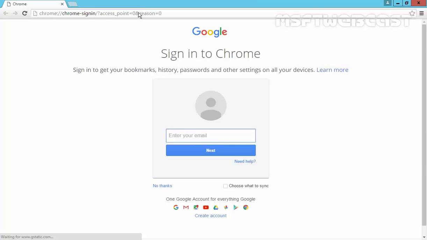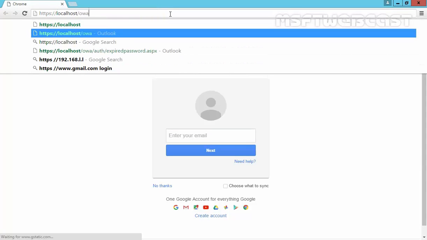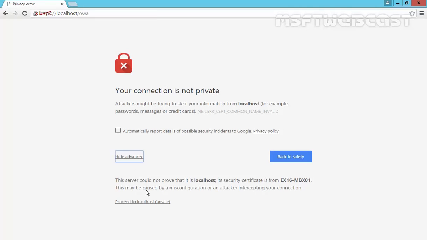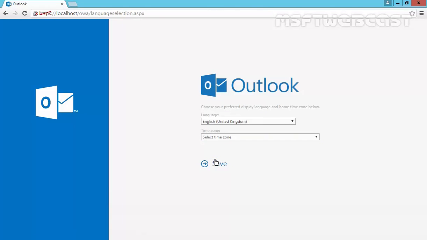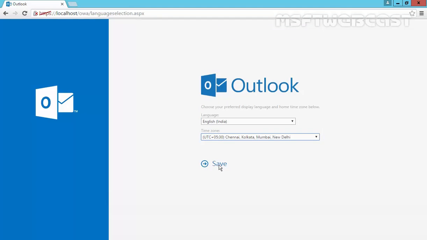Let's open this user account's mailbox by accessing OWA, https://localhost/OWA. There will be a certificate error. Click on advanced, because we are right now using a self-signed certificate, and proceed to localhost. Here we have to specify the user's name, james.smith@mylab.local, and the user password. Click on sign in. When you log into your mailbox for the first time, OWA will ask you to select the language and time zone. For this demonstration, let's select English India, and the time zone will be GMT plus 5:30. Okay, click on save.